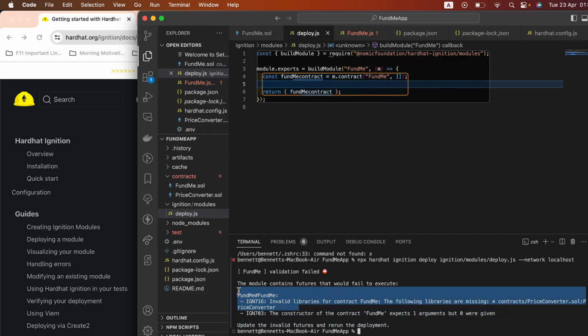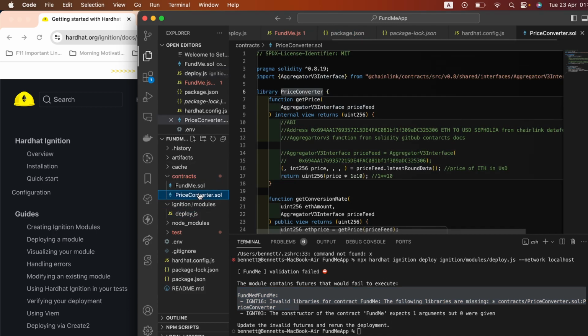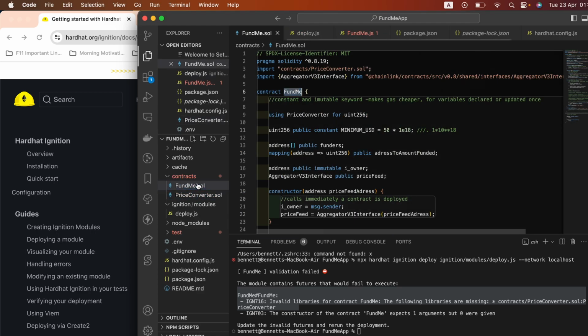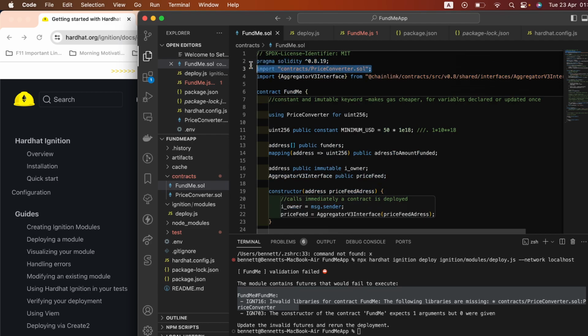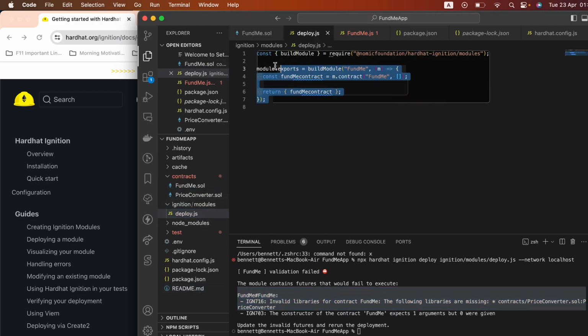Okay, let's start with the first error about the libraries. So this could get a little confusing because here on the contracts, the fundme contract, we've already imported the library. So you could be wondering how are we getting this error that the library is missing. So to fix this, on the deployment build, here on the build module, we also have to let the script know that we're using a library. So how to do this?